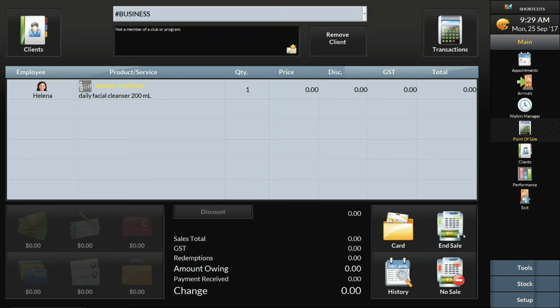So then all we need to do is count this item down from our product or stock levels. You need to select End Sale. Okay, so that has now counted my item down in my product stock level screen, being used.